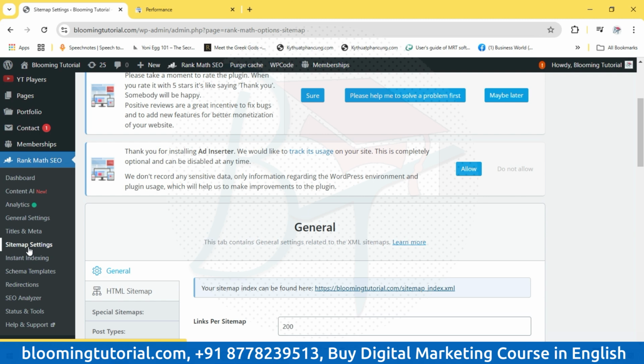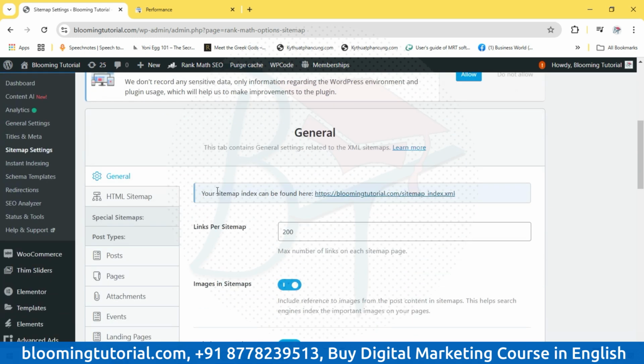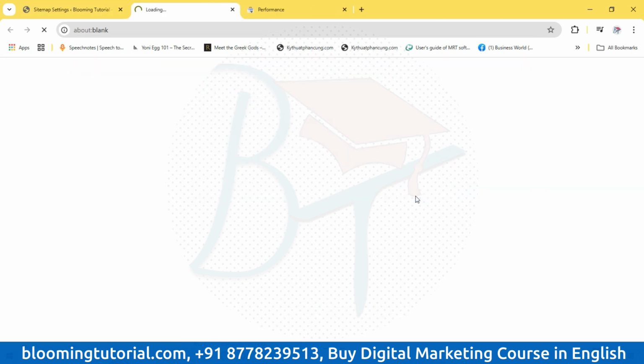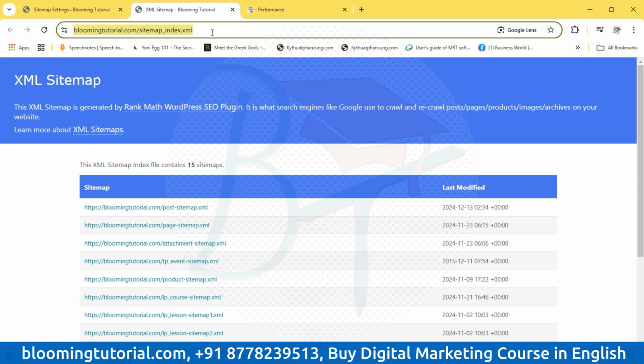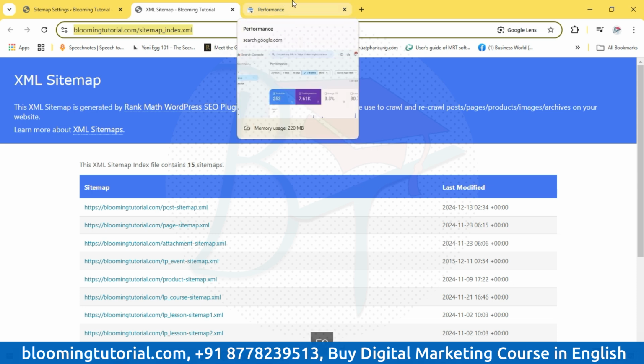Go to the RankMath plugin settings, open the features section, and scroll down to sitemap settings. You will find a note that says your sitemap index can be found here, https://bloomingtutorial.com/sitemapindex.xml. Once you click, it will take you to the sitemap page where you will see the sitemap URL at the top. So copy the URL.